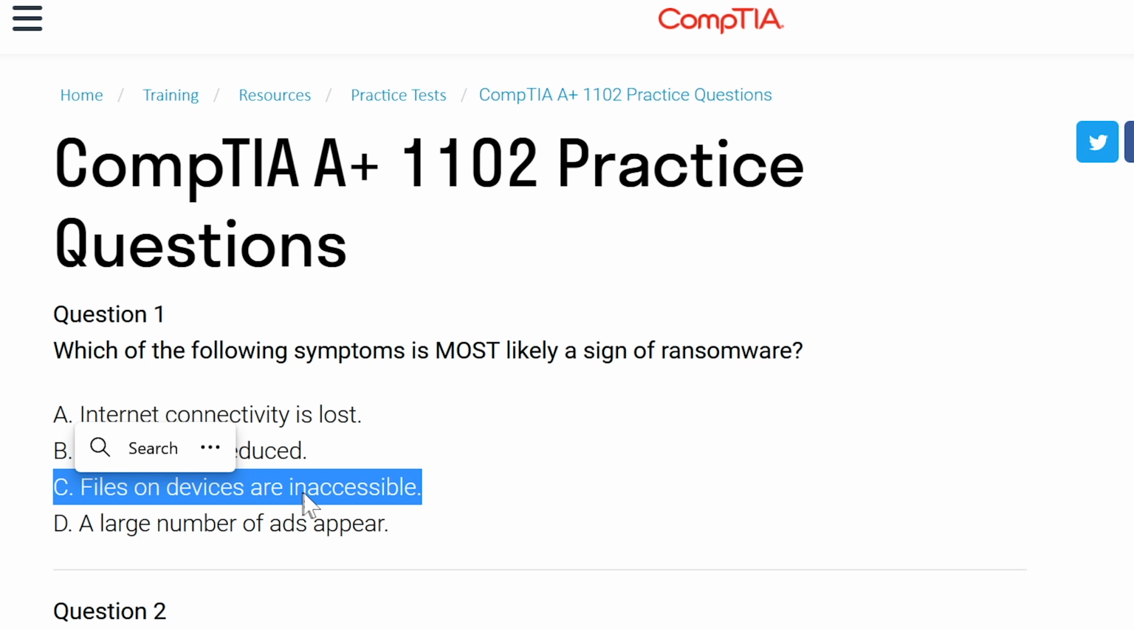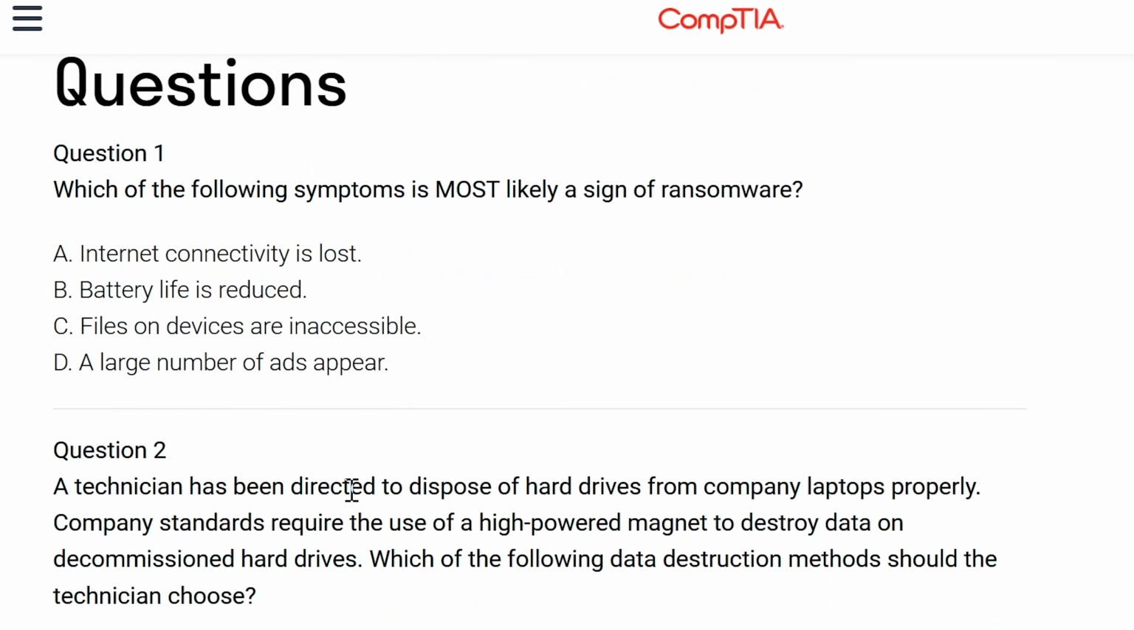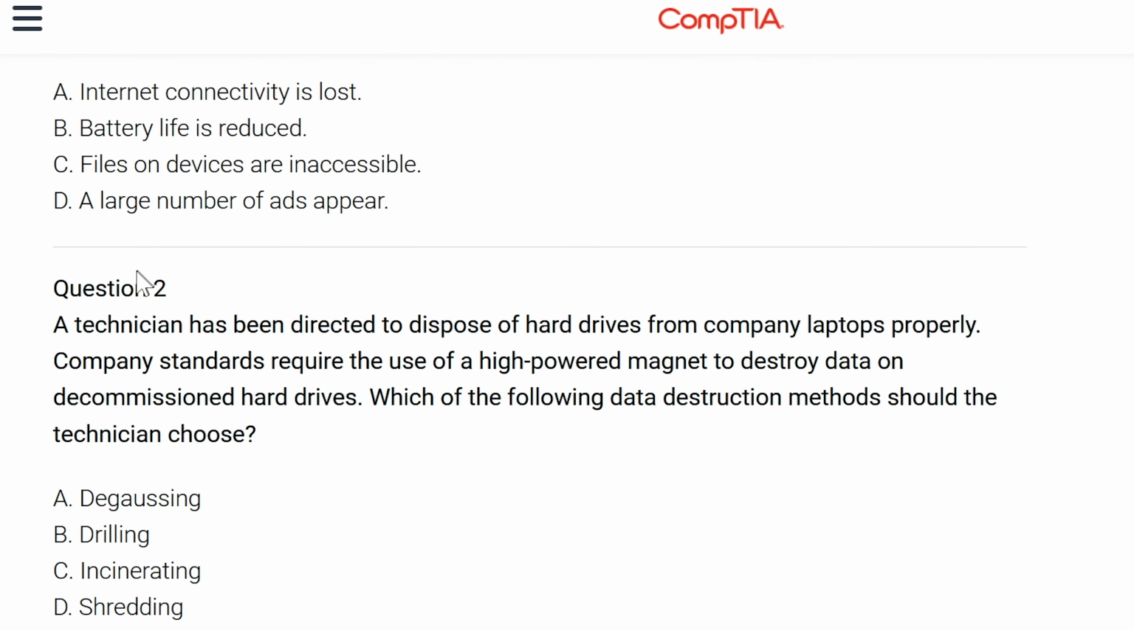Files on your device are inaccessible. They're holding your computer hostage until you pay them money, which by the way, don't, because it would encourage that type of behavior. Question number 2.